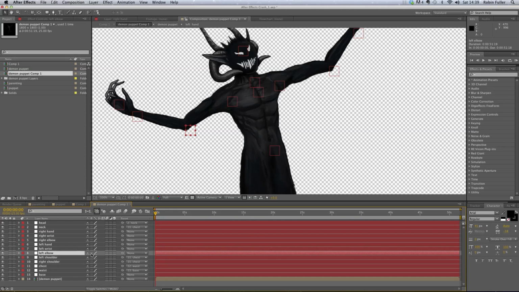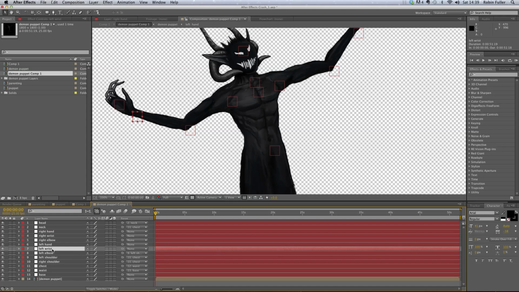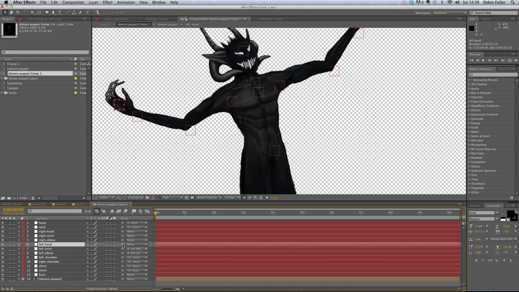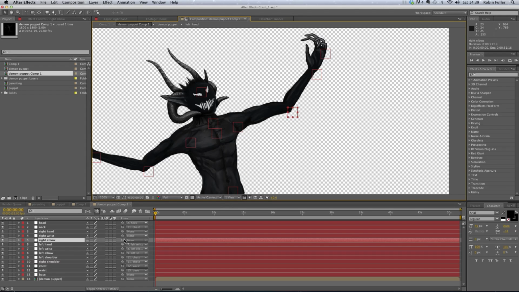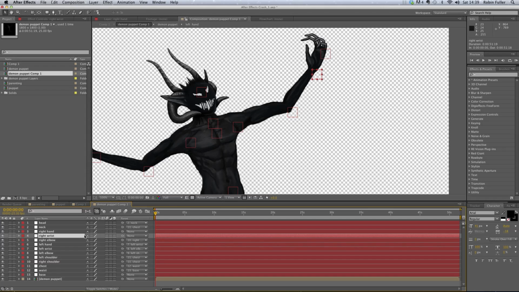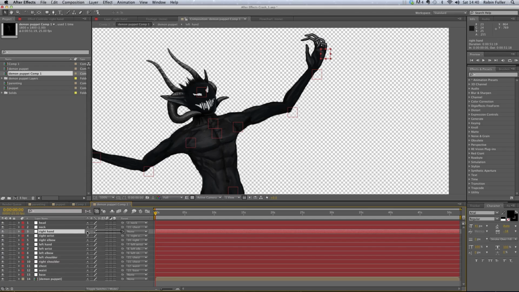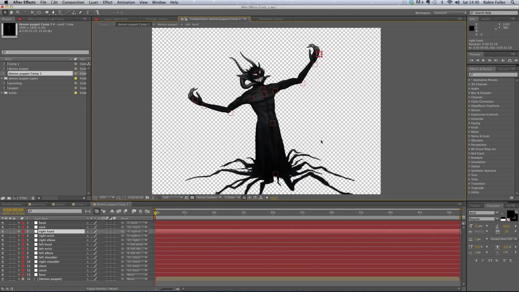And so left elbow needs to go to left shoulder. Left wrist needs to go to left elbow. Left hand needs to go to left wrist. And then the same on the other side. So the right elbow here needs to go to right shoulder. Right wrist needs to go to right elbow. Right hand needs to go to right wrist. And that's everything done. Okay, all good so far.